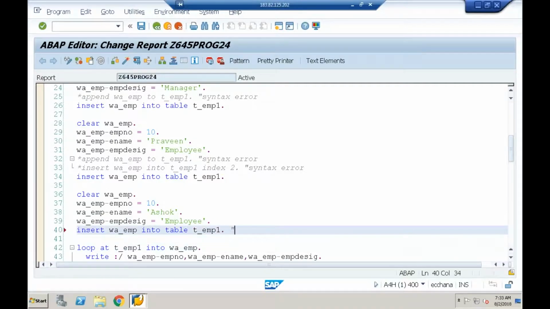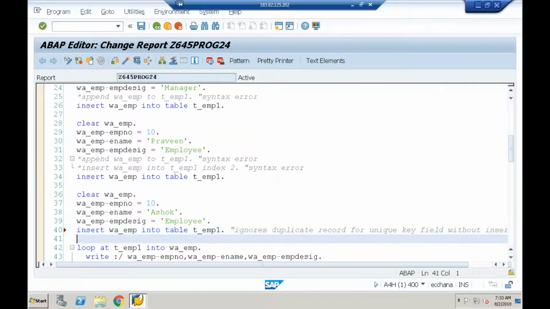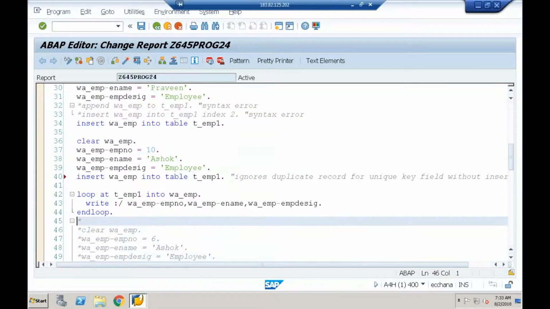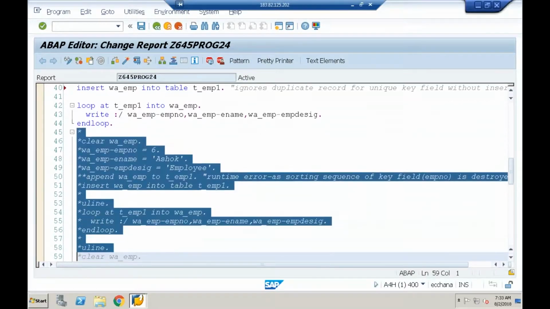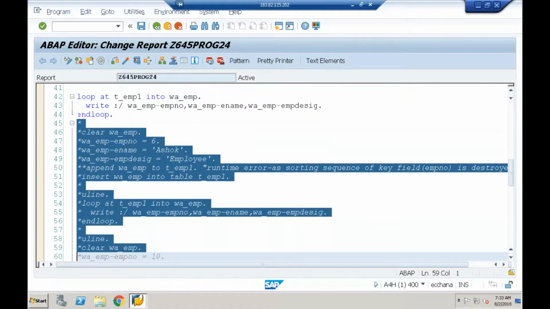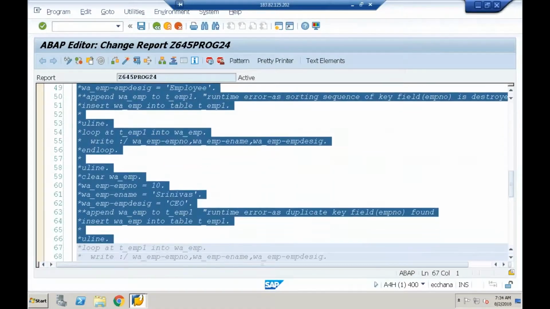Okay. So what happens here? Ignores duplicate record for unique key field without insertion. Done. So it will not give any error, simply it ignores that. Done. So we understood that I can use only the insert statement, plain insert statement.